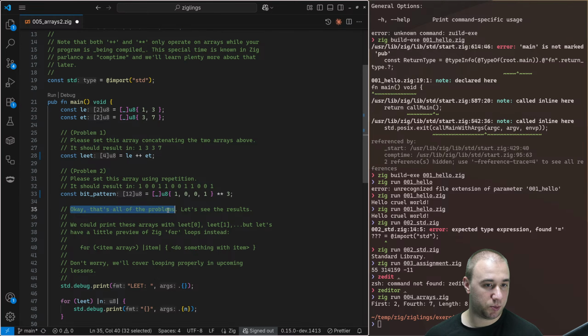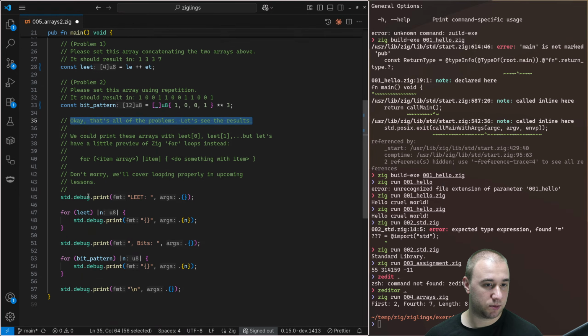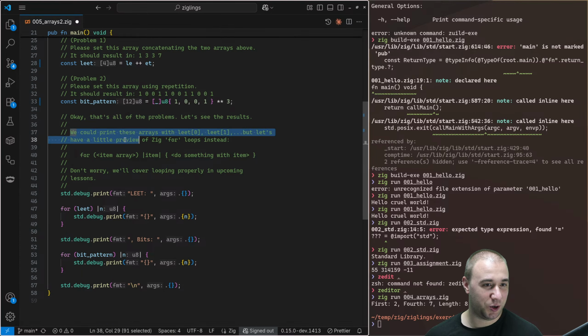Okay, that's all the problems. Let's see the results. And we could print these arrays with all that. But let's have a little preview of Zig for loops instead.